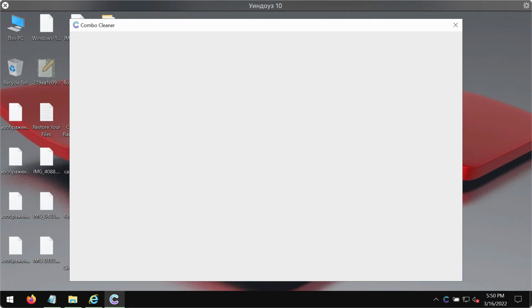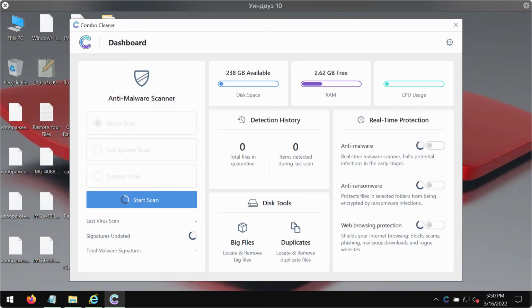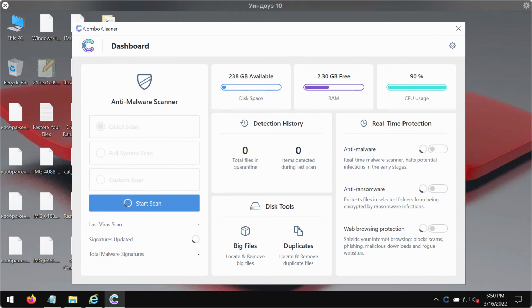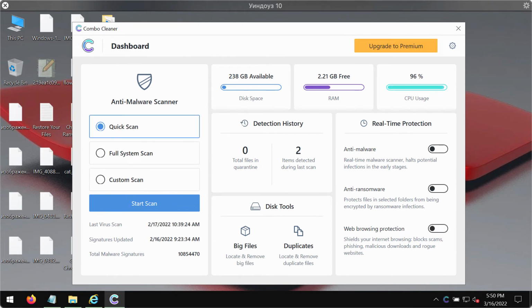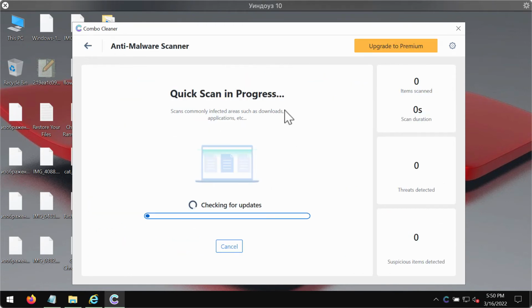First of all, the program will be in the trial mode. You need to wait until the program updates its antivirus database. The trial mode only gives the quick scan option so far. So after the anti-malware database is successfully updated, click on the Start Scan button and begin researching your device with its help.